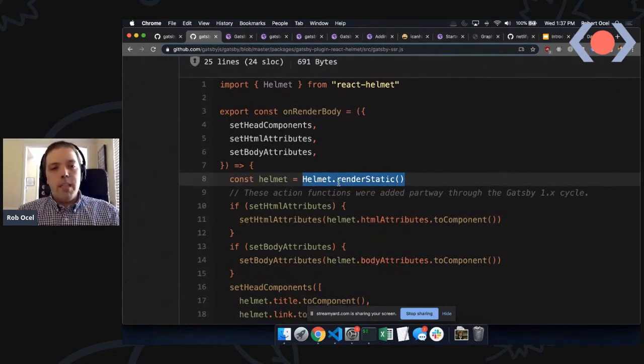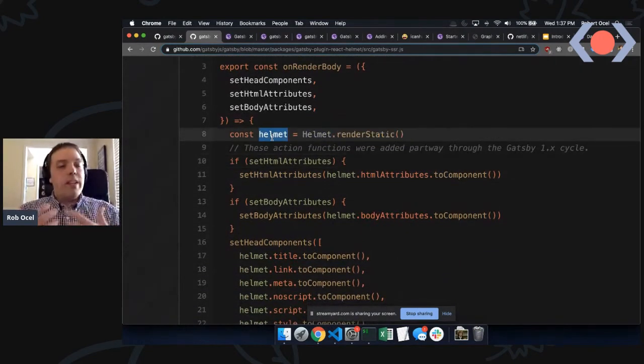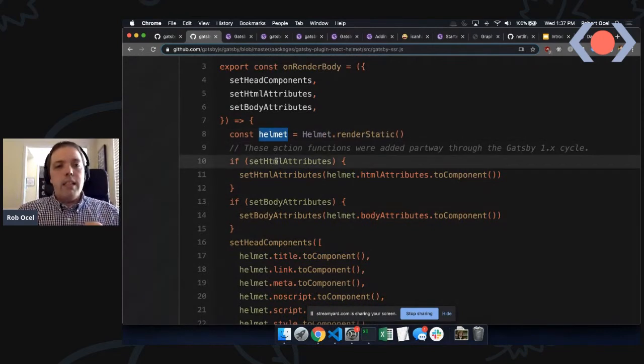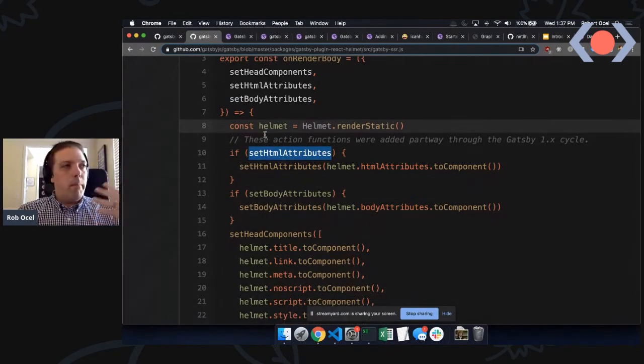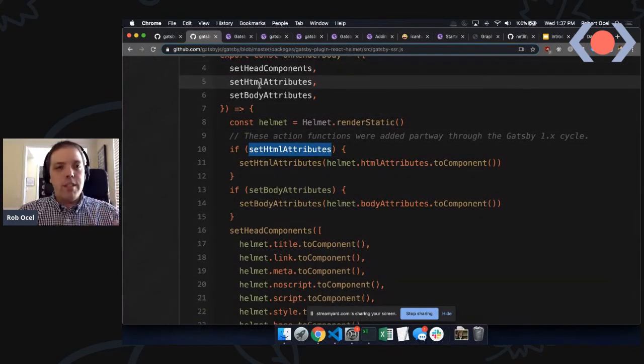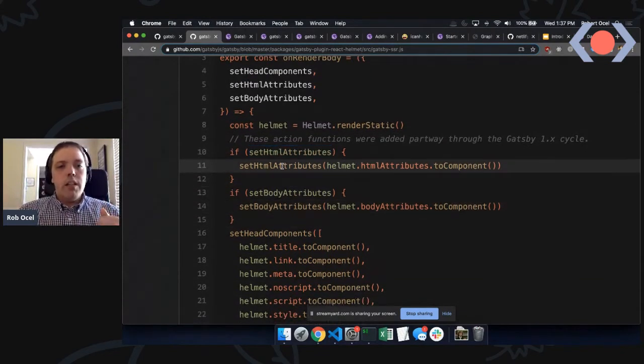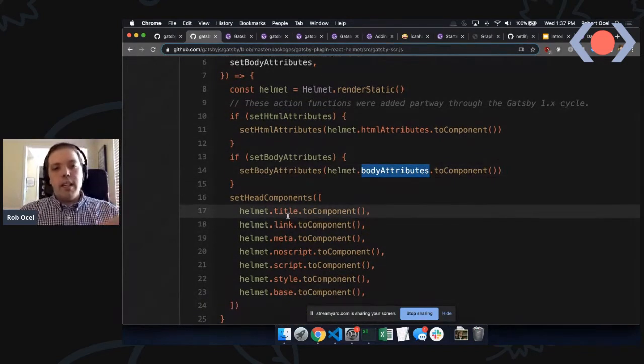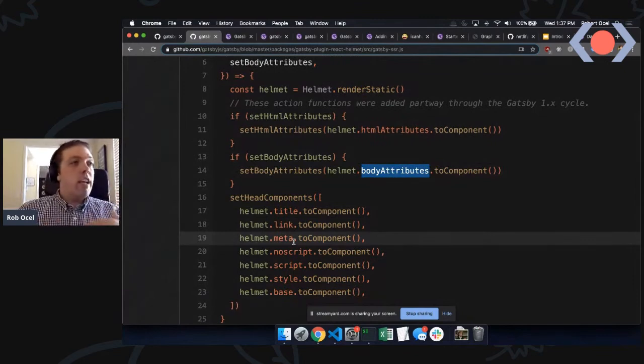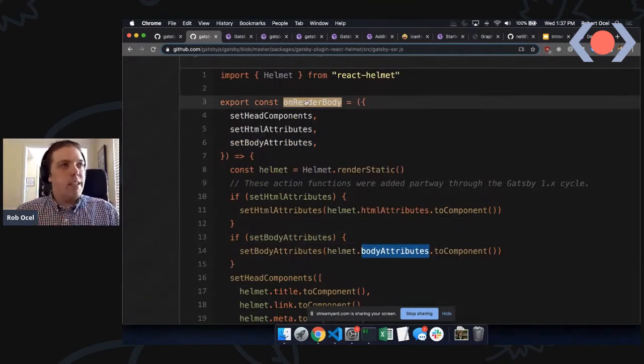So here it's rendering that helmet statically. It's getting out some things from the helmet. And then it's calling those Gatsby methods that it's giving you here, these Gatsby actions that are affecting things in the Redux store that will ultimately change the way that things are produced. Here you're setting the HTML attributes to the HTML attributes, the body attributes to the body attributes, and here you're setting title, link, meta, noscript, style, base. If you want to extend this behavior to do even more things, I think you can certainly do that as well, because you can make your own version of onRenderBody in the SSR component and make it do arbitrarily whatever you want to give you the extra functionality you need beyond the plugins.